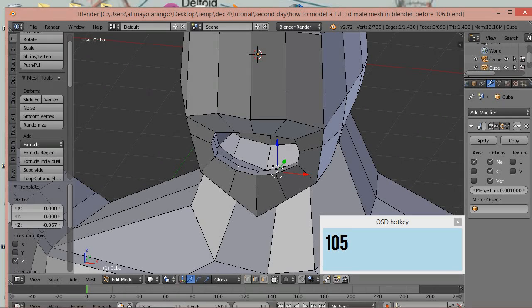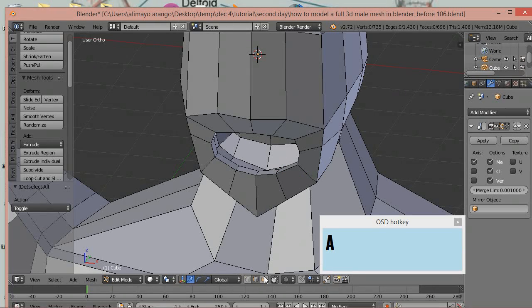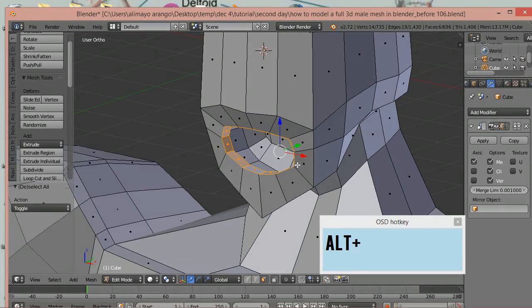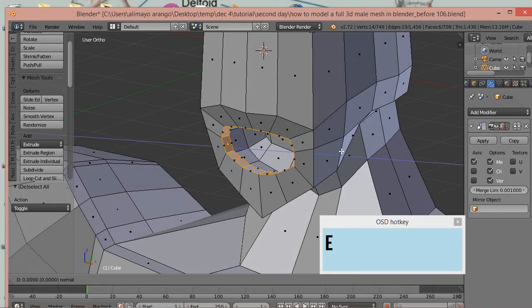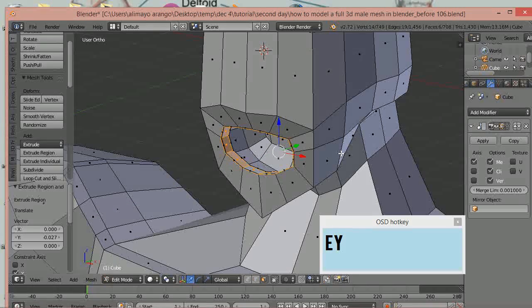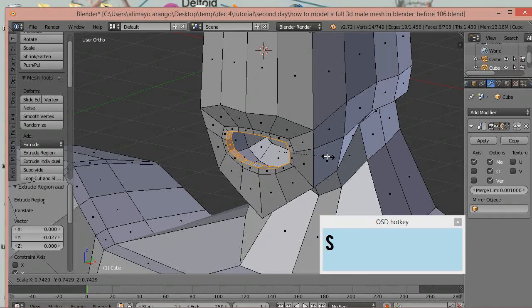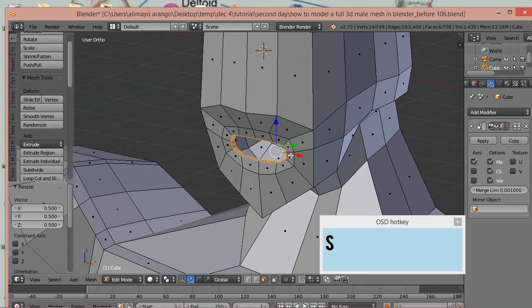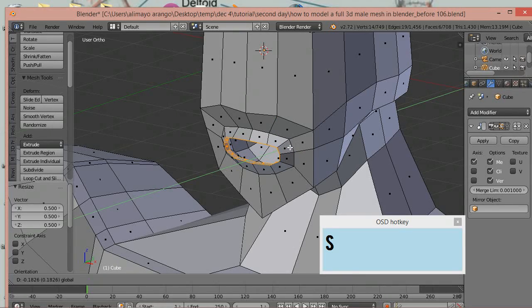Okay, now we're going to press A to deselect. We're going to go back to face select by selecting here. We're going to hold Alt, select this edge loop right here, holding the middle mouse button to turn slightly. We're going to press E to extrude on the Y axis very slightly forward. Then we're going to press S to scale, and like that. About like that. We're going to take the manipulator and push this forward like that.